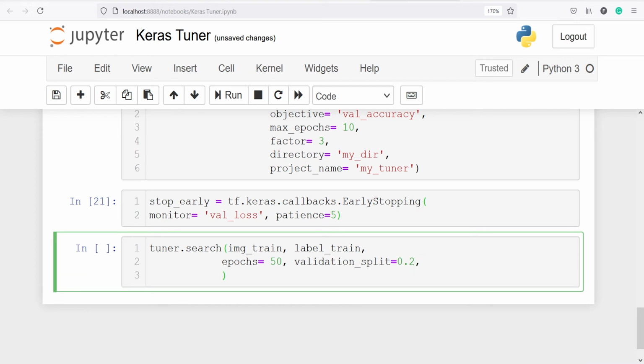Then the next parameter is callbacks. We have already defined callbacks above. This here, stop early. I'll just pass this stop early as our callback, and this has to be inside a list. So I'll make a list here first. Now it's fine. Let's execute our code.